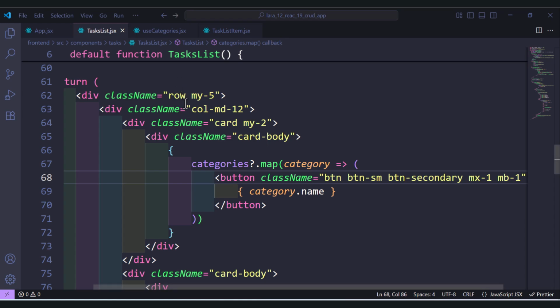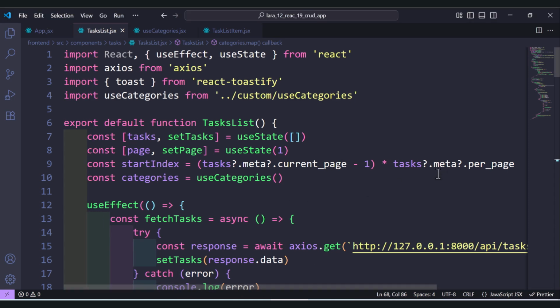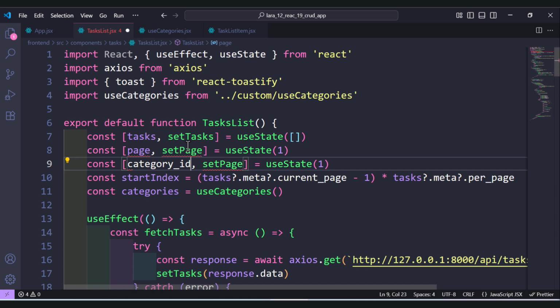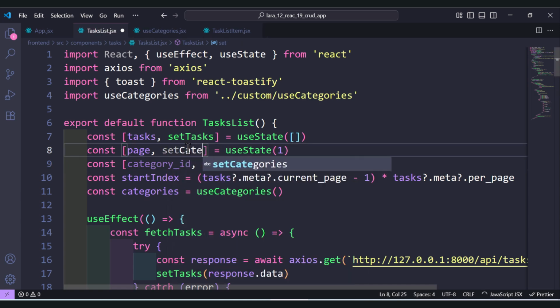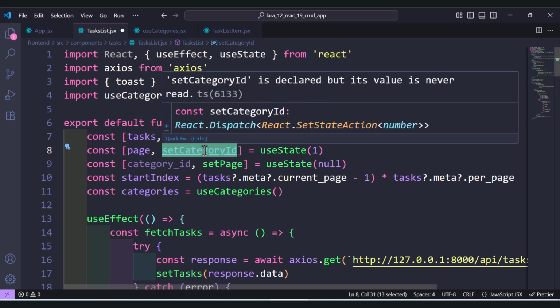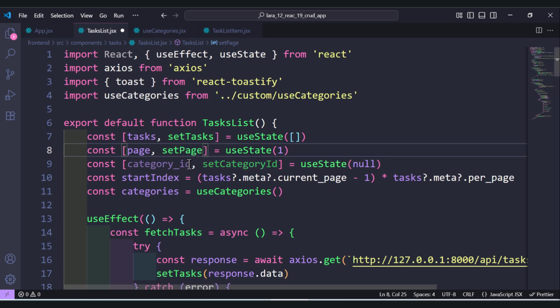And to fetch tasks by categories, we need to add a new variable here. So let's add a new variable. Let's call it category ID and set category ID, and let's give it null. So not here but here, let's give it null. So here sets page, so sorry. So here we need sets page, not sets category ID. So sets category ID here.